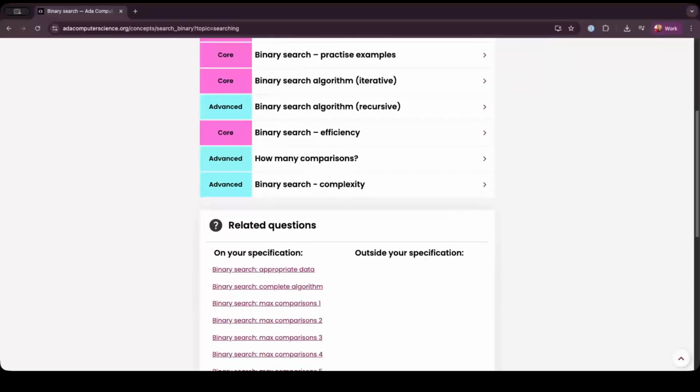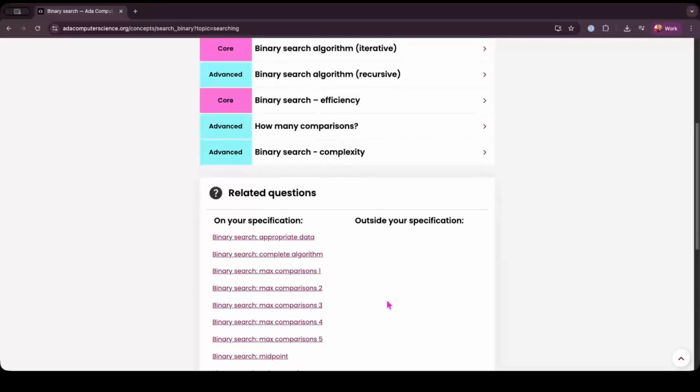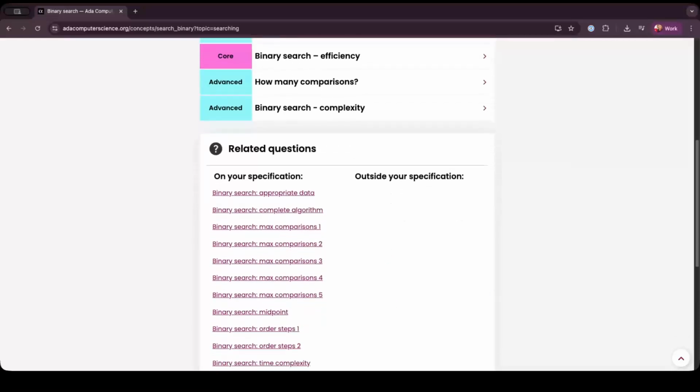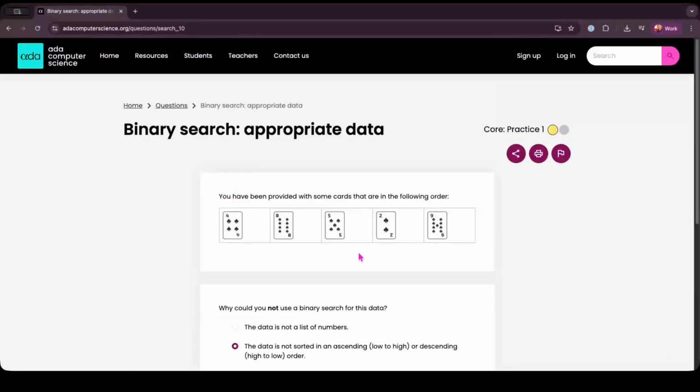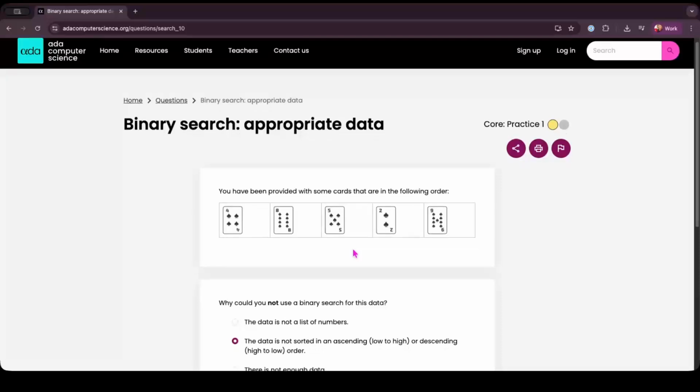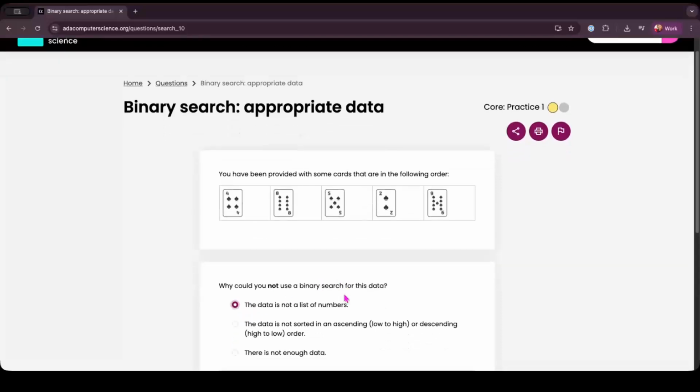One of the most powerful features of Ada CS is its question bank. There are over 1,000 self-marking questions covering a wide range of topics. Each question provides instant feedback, along with hints to support learning.